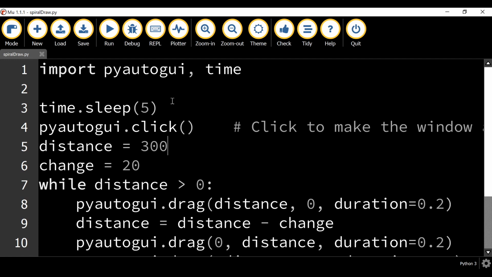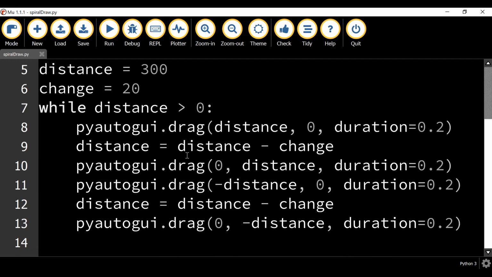And to give us some time to actually switch into that drawing application, so that can be MS Paint under Windows or something like Paintbrush under Mac. And so with this 5-second delay, we have some time to switch into that application. Then we're first going to click at that particular point, and we are defining a distance and also a change variable. And then while this distance variable 300 is greater than 0, we're going to use the drag method, which is part of our PyAutoGUI module.